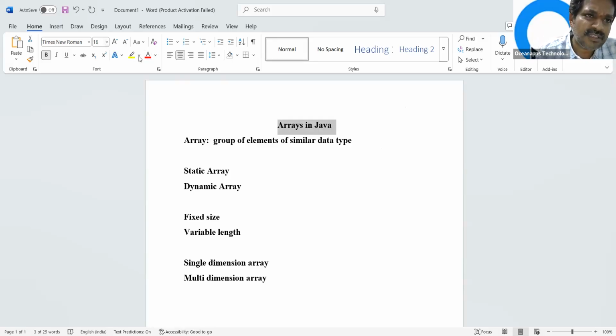So what is the difference between the array in C and the array in Java? In C language, we said that the array is a static array. Now I would like to create arrays dynamically in Java. So what is meant by static? What is meant by dynamic?